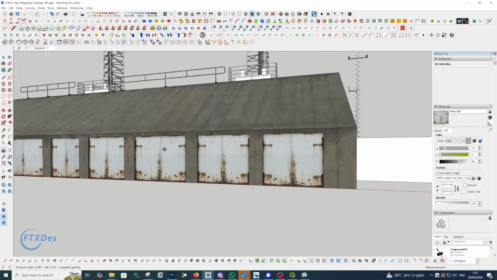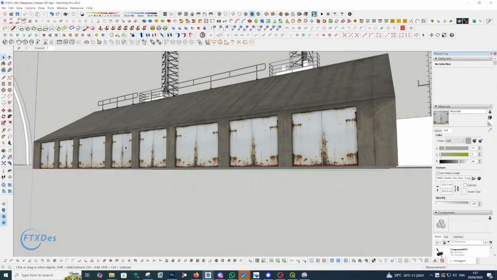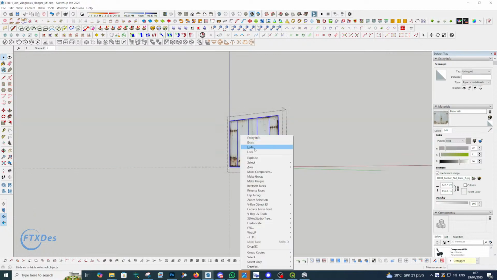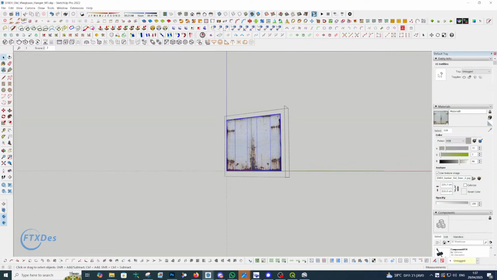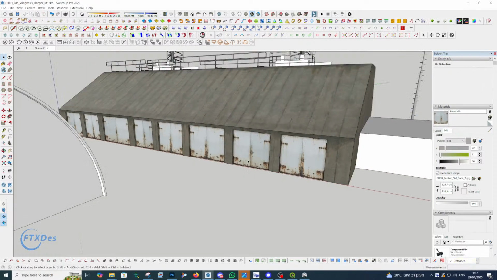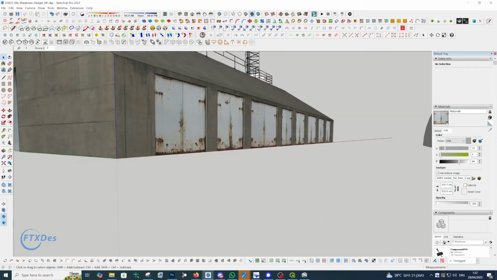How much else texture do we want to replace? This one is old. Yeah, let's replace that one. Control A, exploded. Let's select only the frontal faces and replace the texture. Good. Yeah, here it is. It's been replaced. So all the textures here have been replaced.